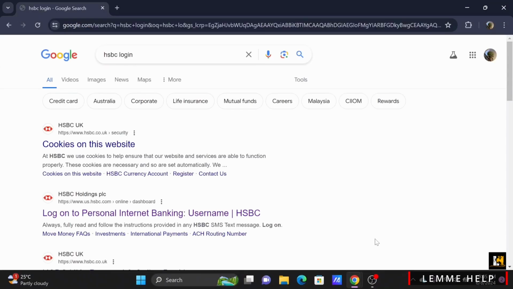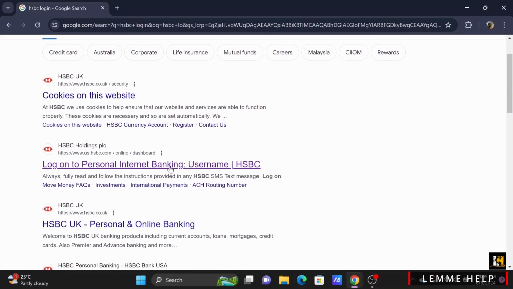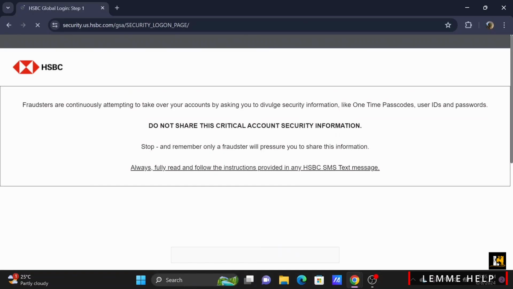Launch a browser and search for HSBC Login. For this, you can tap on any of the portal. I'll be selecting on Log On. Wait until you are redirected to its official web page.